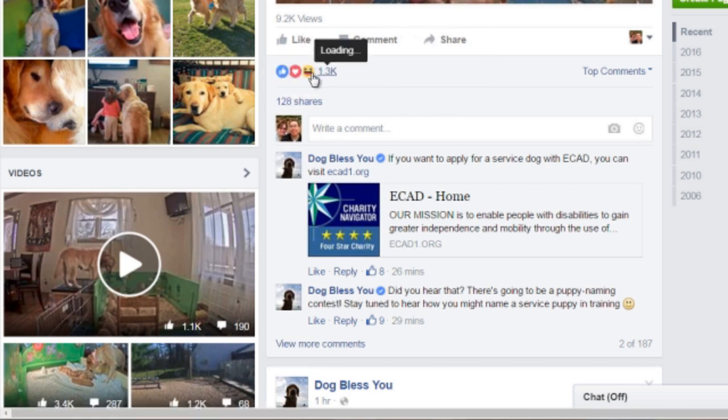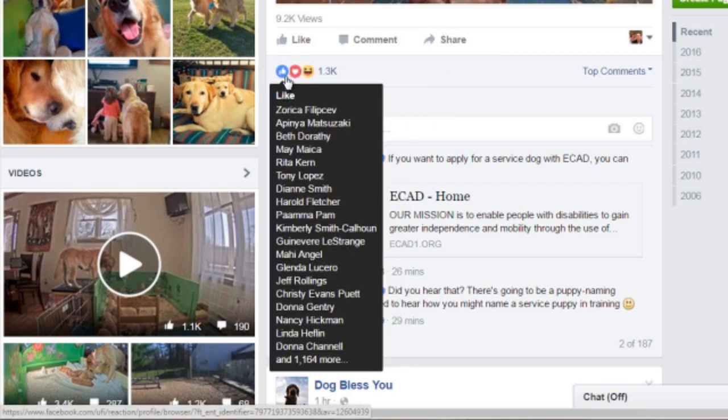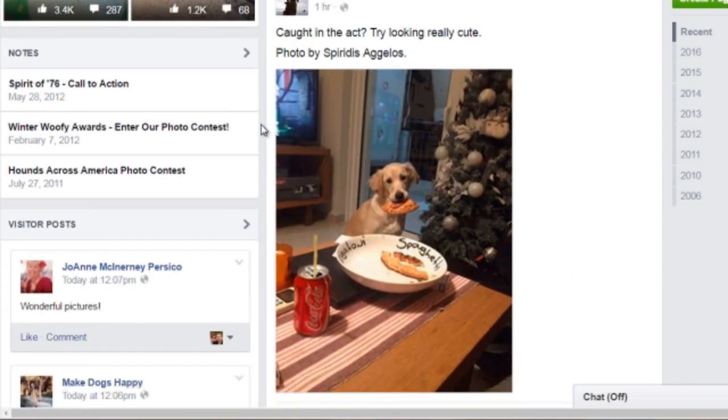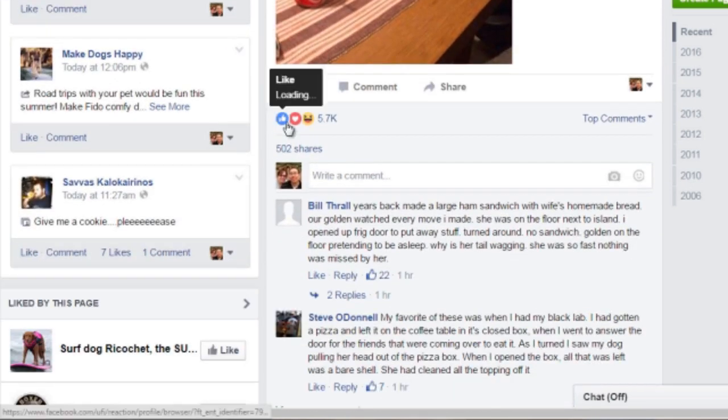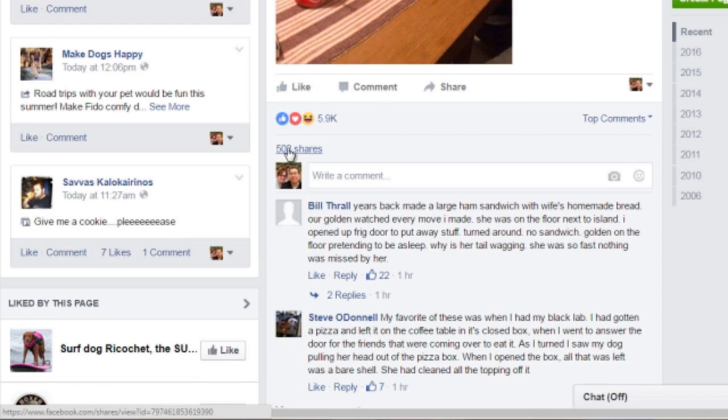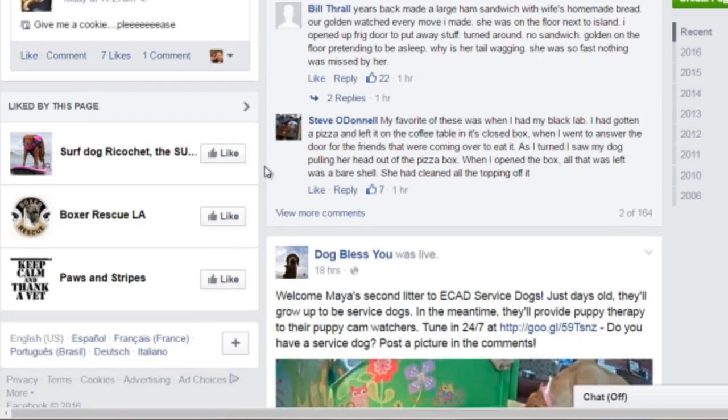Now, this allows you to see what people are feeling, right? So it's not just a like button anymore. There's a lot more information, and it gives it away. So now you can see not just how engaged people are as far as their comments go, as far as their shares go, but you can also see how they feel.